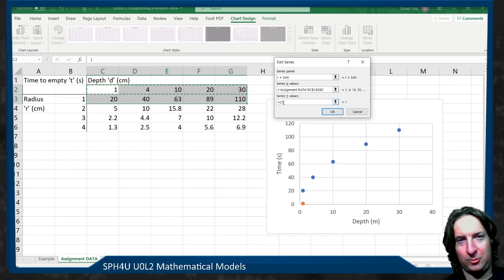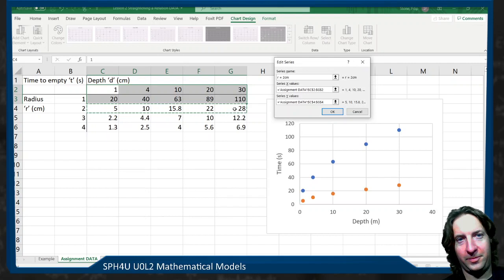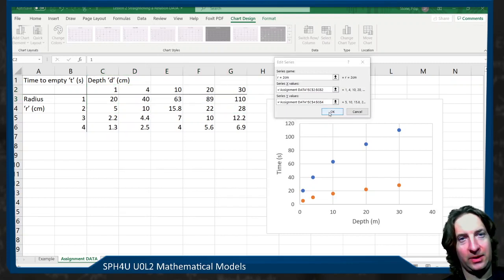Now, careful here. There's this 1 here. So let's erase the 1 and then highlight. Now, this is for radius 2. Highlight all of the times for radius equal 2. And notice they're there. There's all my data points on there, okay? All right. So I go, okay.